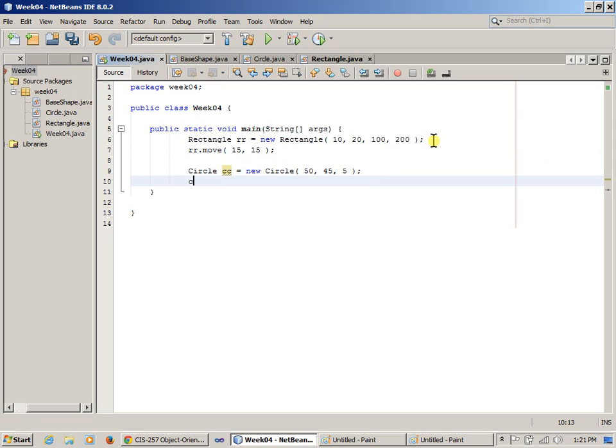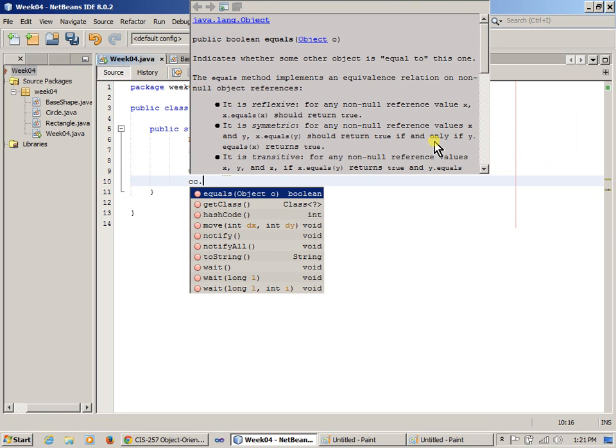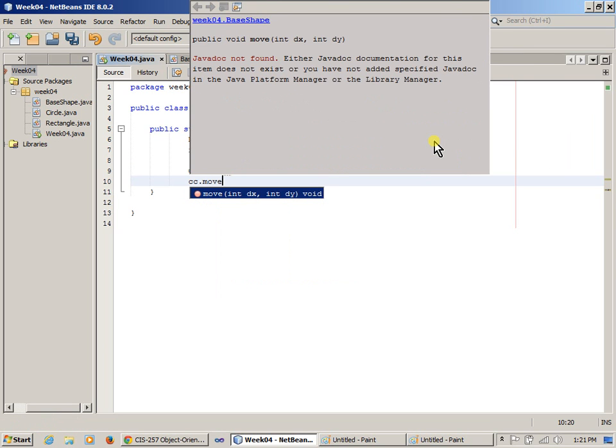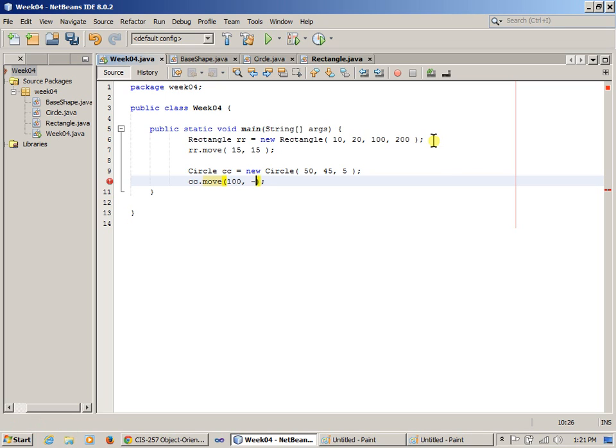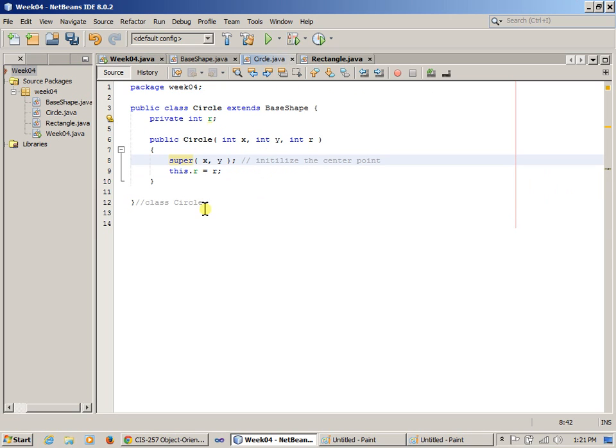And I can also move it if I wanted to, right? So I say, let's move my circle, say by 100 points down and to the right, and I don't know, maybe minus 5 points along the y-axis. Okay, so I can do the move, but remember that circle inherits the move from the base shape. We say that the base shape provides some basic services.